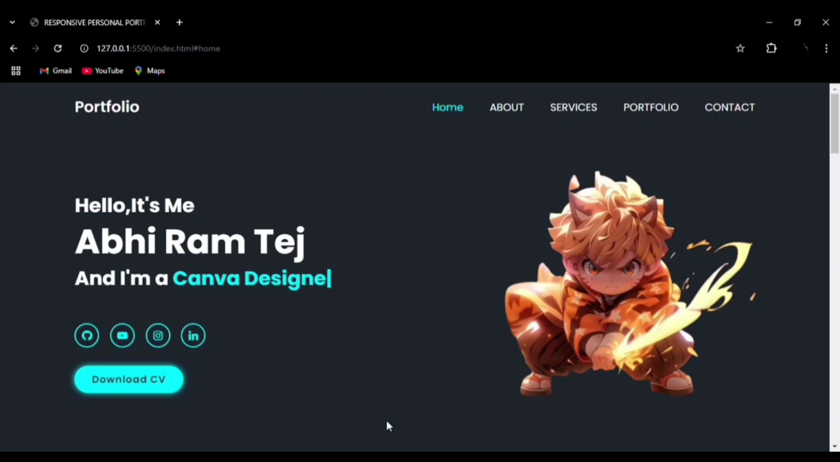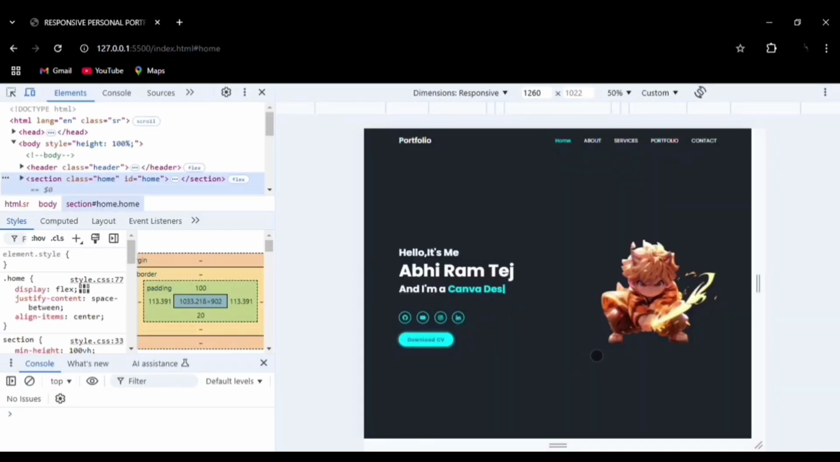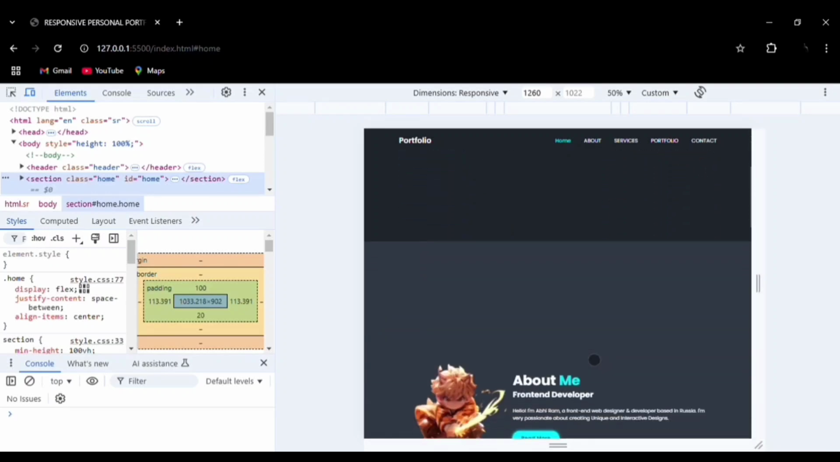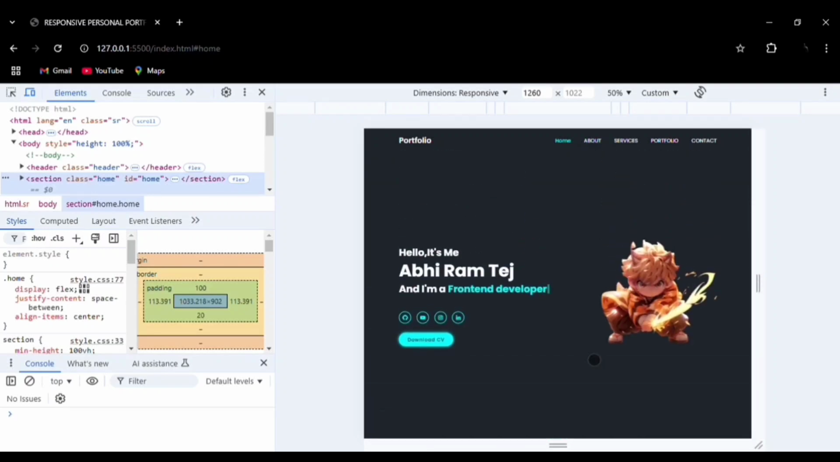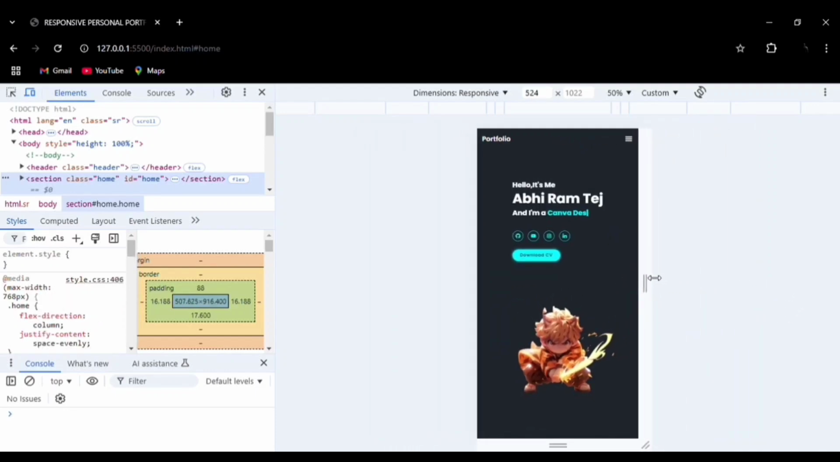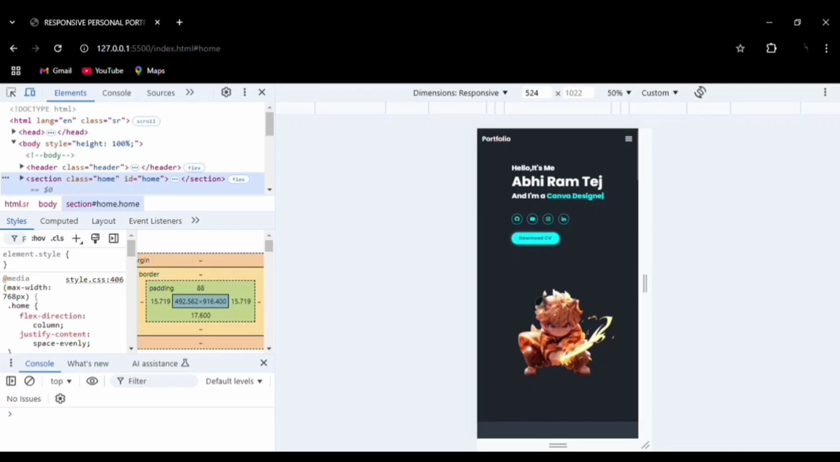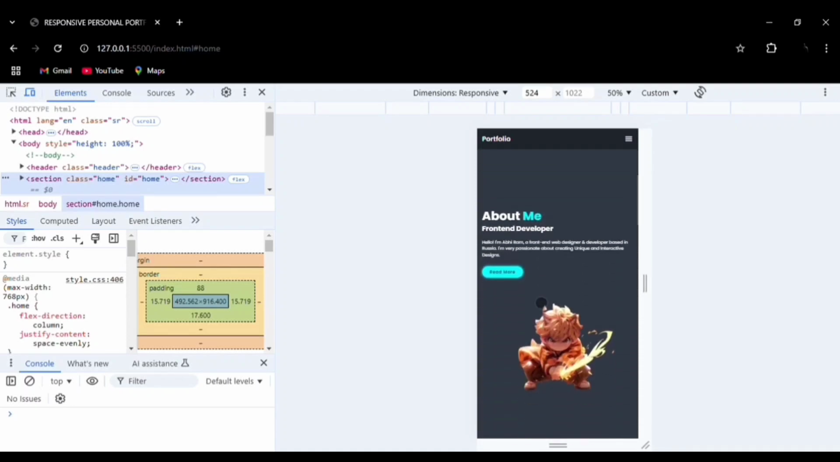The source code is available in the description. You can get the source code from there and try to build this project. So now this is the same desktop version that we have seen. Now let's go to the mobile version. You can see this is the mobile version, very smooth mobile version.